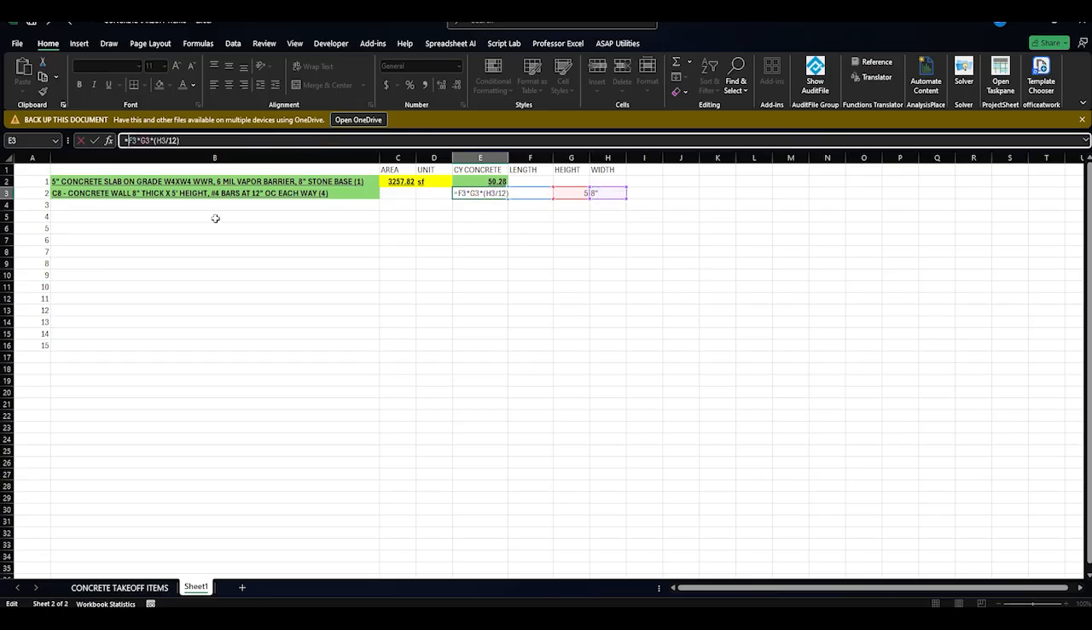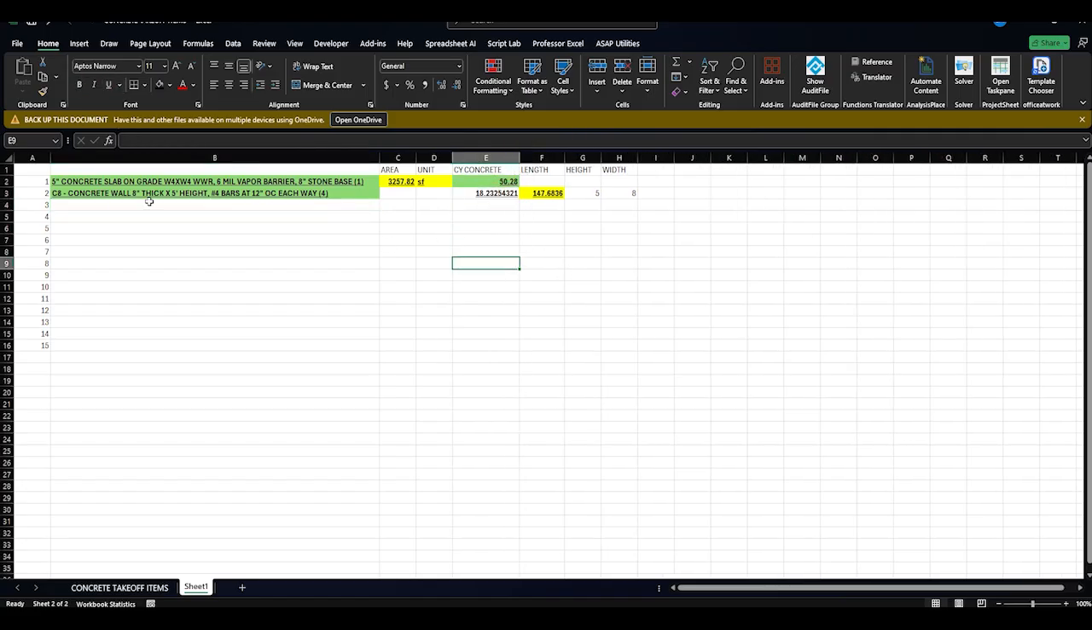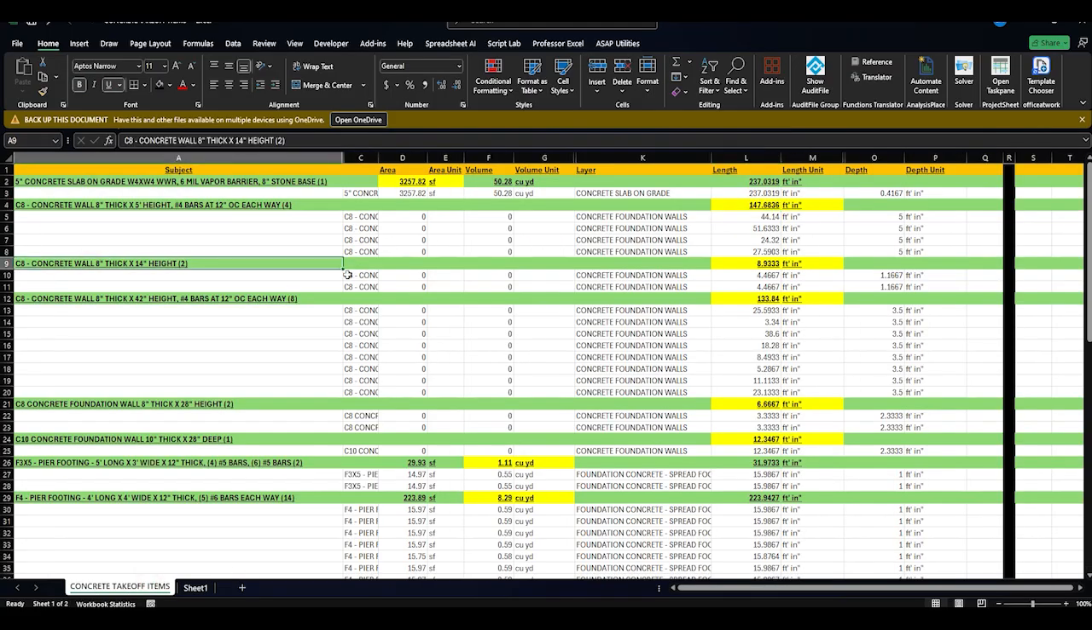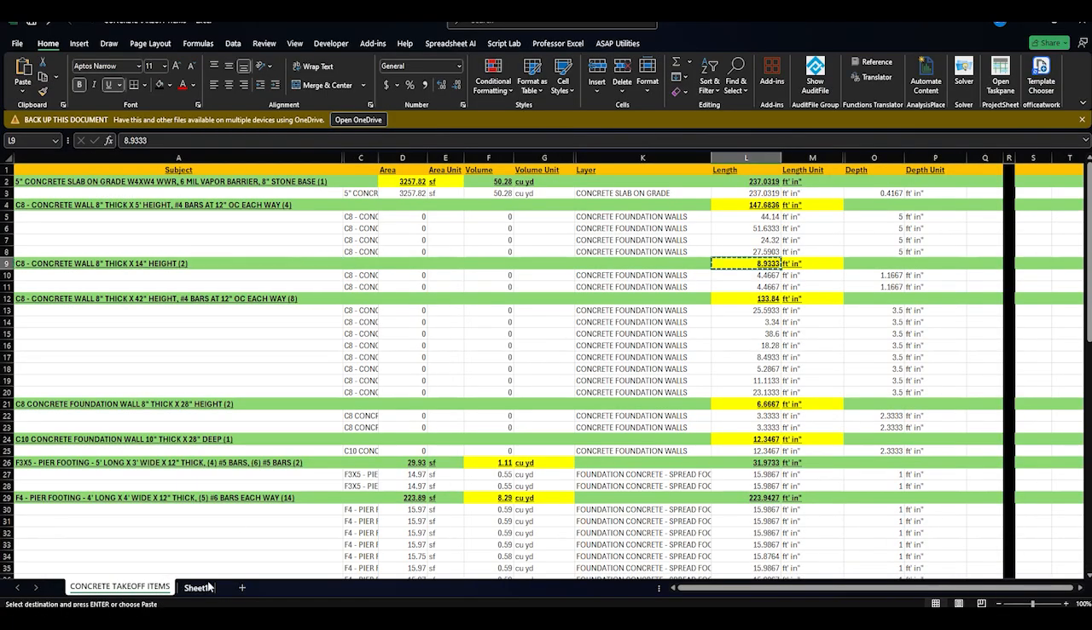We pull our length number from the original sheet. The height figure is identified right in the item subject line, as we called out the different instances of C8 foundation wall heights. The width of all the C8 foundation walls is 8-inch thick. To convert these metrics into cubic yards, the formula is length times height times thickness, which gives you the cubic feet, and you divide that number by 27 to convert to cubic yards.